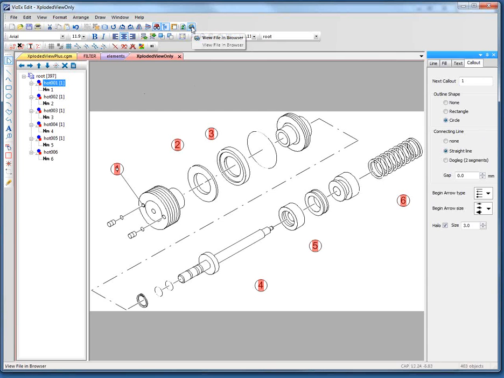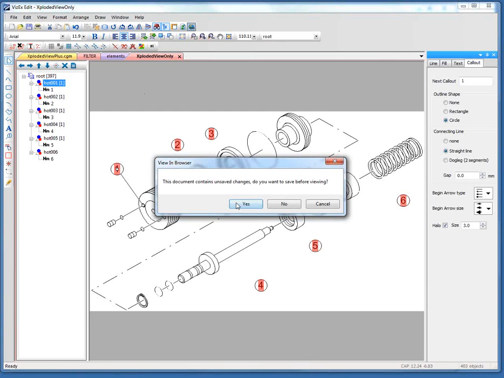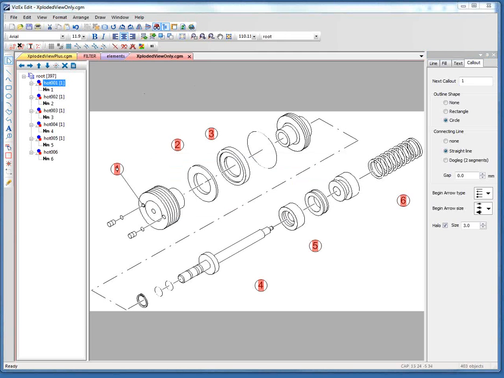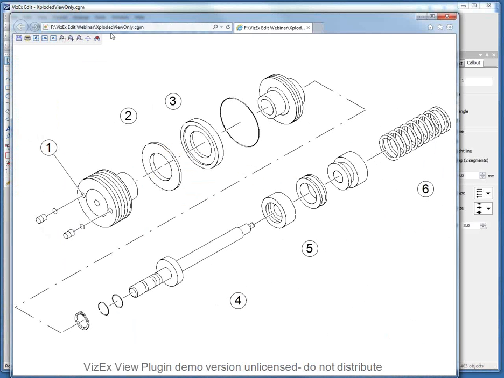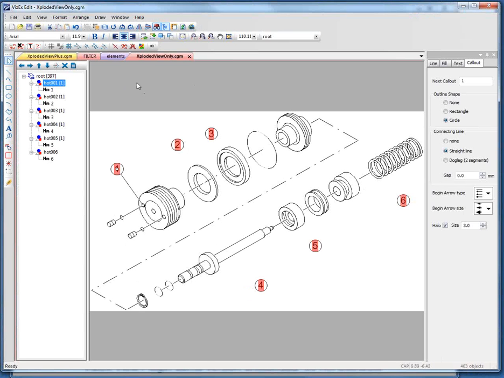So now I'm going to actually view that in the viewer. And so there we are. There's our annotated drawing with the callouts, and you can see they're all callouts. There's the screen tips, and so that's the callout and annotation tool.